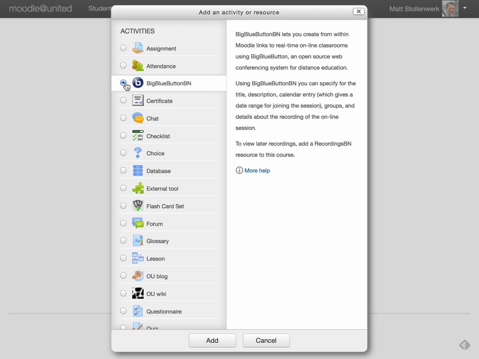And again, it's an activity. You can just create it, put it into one of your sections, and you can host a video conference. Again, this is great for perhaps office hours. You can have a recurring session each week for office hours. You can use it for one-on-one sessions and small group meetings.